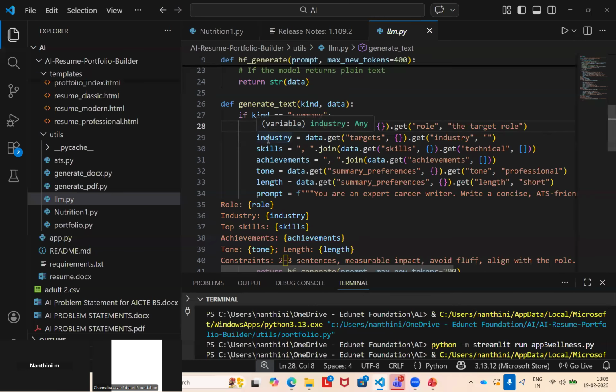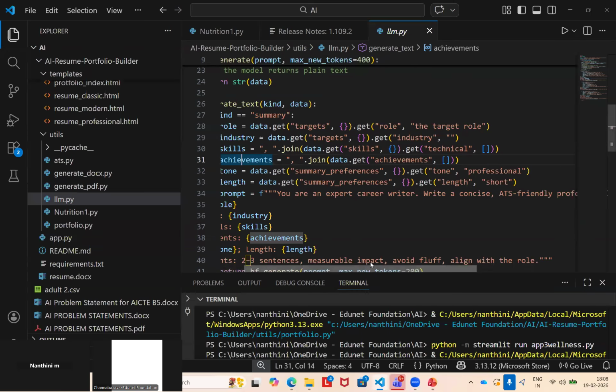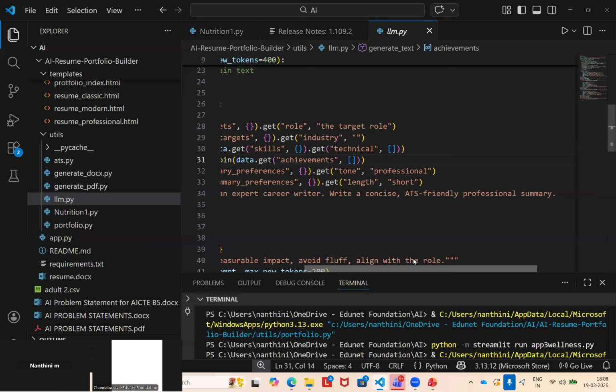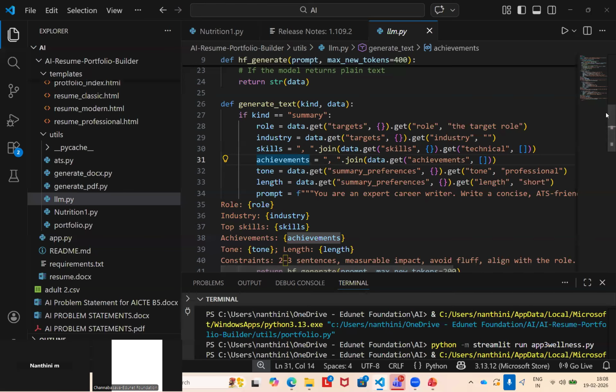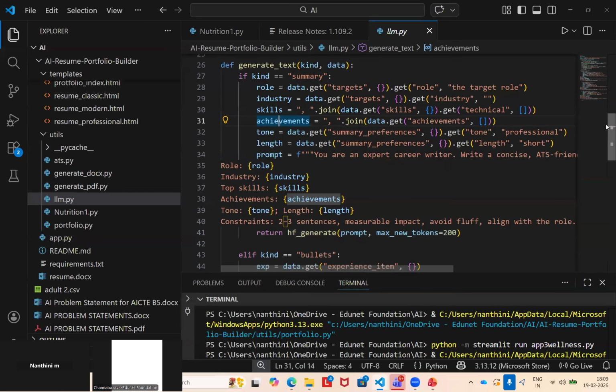What is my role, industry, previous industry, my skills, achievements, summary, then what is the length? See whether the summary you are going to generate is short or lengthy. You have to mention the summary preferences, and the prompt plays an important role. You are an expert career writer, write a concise and ATS-friendly summary. This is also very important for getting good job opportunities with your resume. So this is how you have to create a prompt for your model.